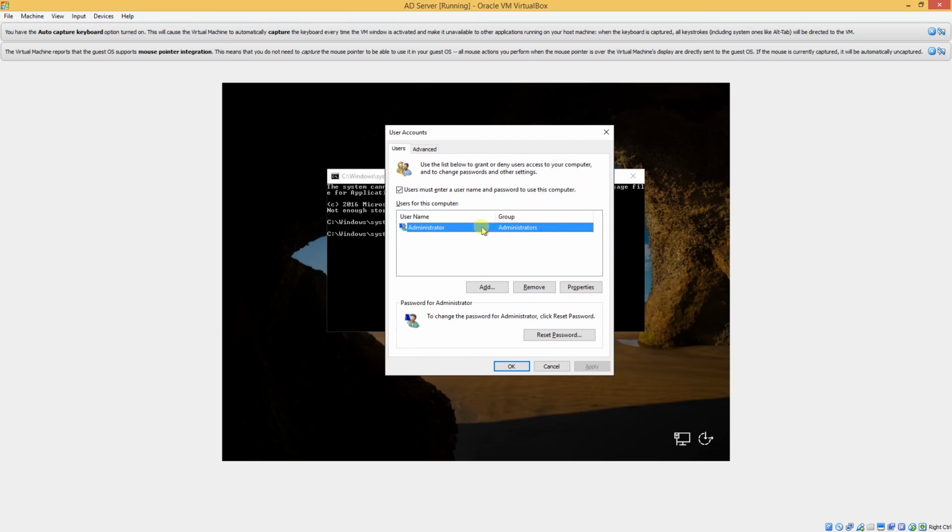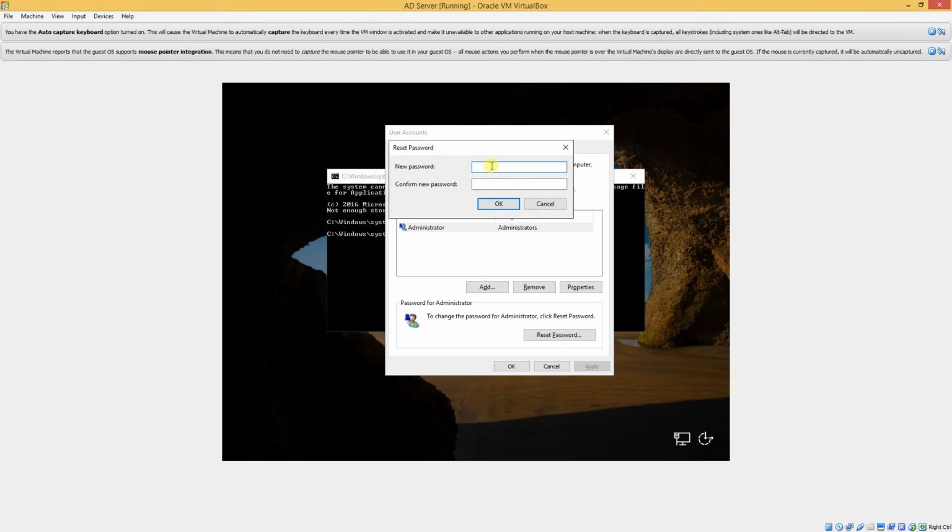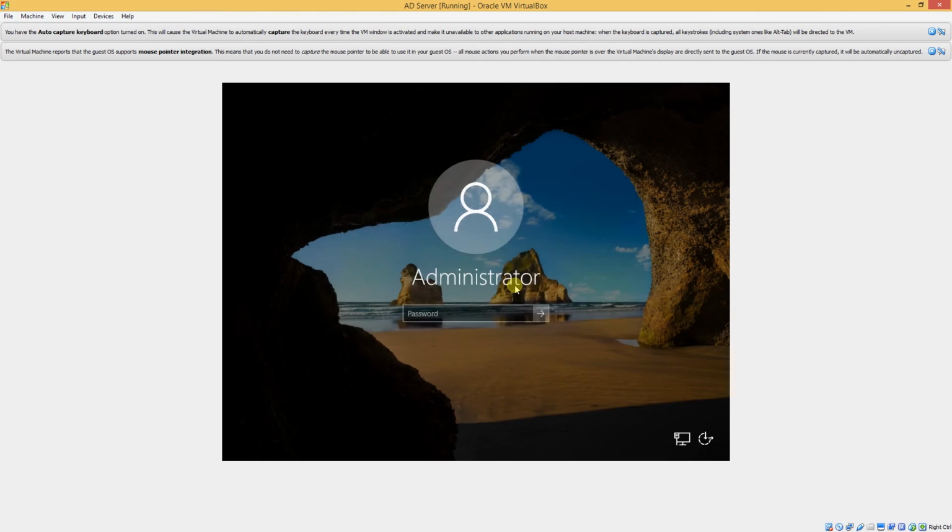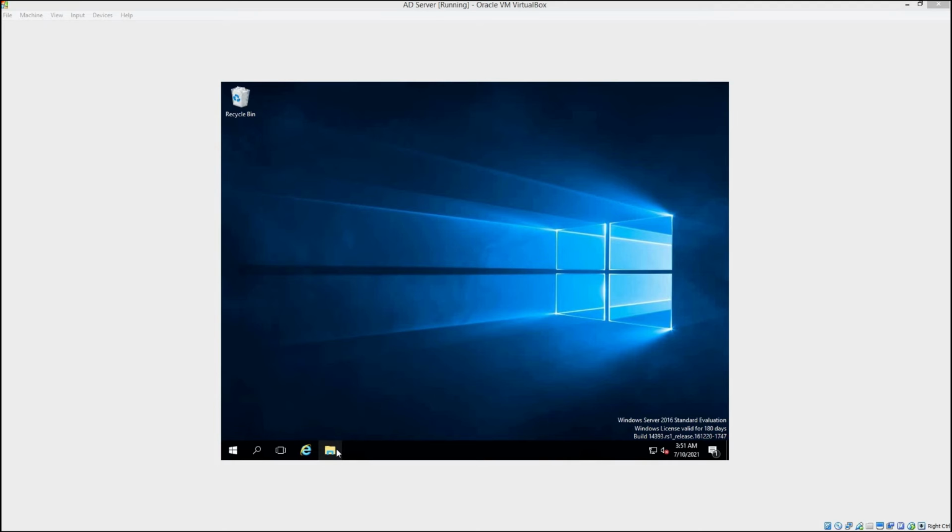From here I can easily reset the password. Select the user, click on reset, enter the new password. Click on OK. Click on OK. Exit this one. Type the new password here. We are in. Now we need to revert the changes.